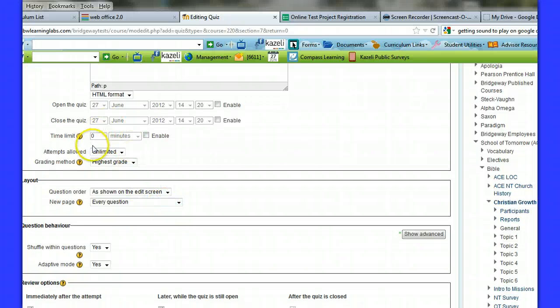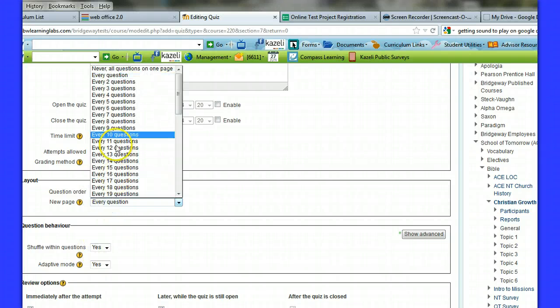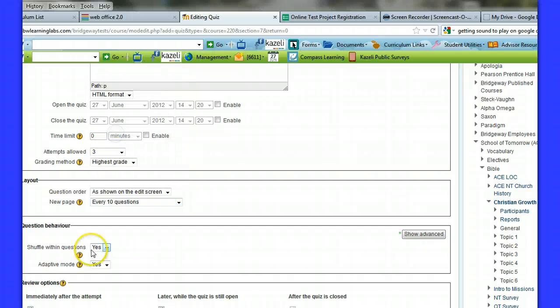3 things that you need to change here. You need to change the number of attempts to 3. You need to change new page to every 10 questions. And you need to change adaptive mode to no. So those are your 3 things to change.